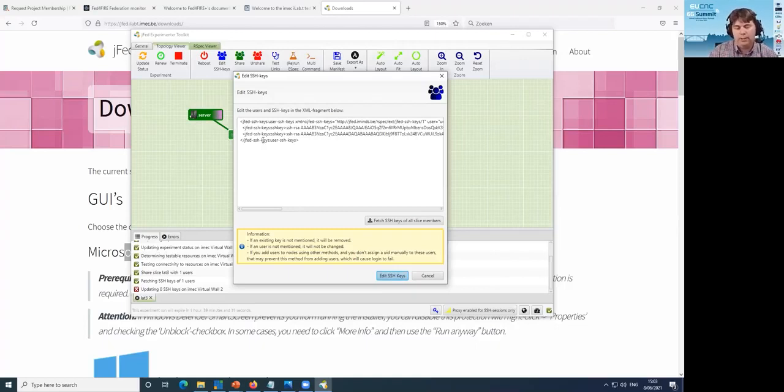In that way, he cannot bother with the experiment itself. He cannot terminate it. He cannot reboot nodes, etc. So if you work with students, sometimes this is the better option, that you only give them SSH access.